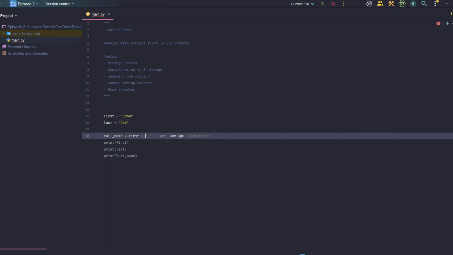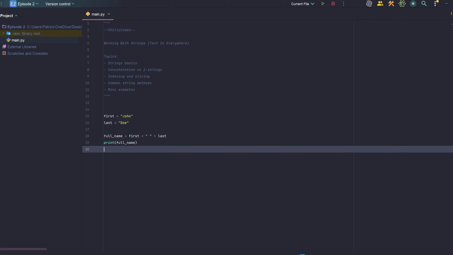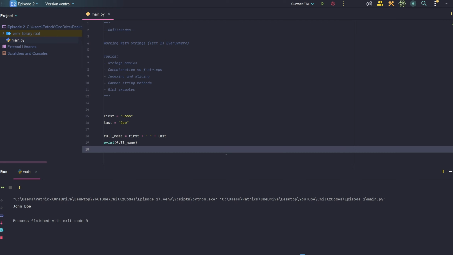And then let's say I concatenate these 2 variables. It would literally be first plus, so use the plus sign to concatenate. I'll put a double quotation to add a space, and then last. And then we're just going to print this, and then it prints the 2 strings concatenated.